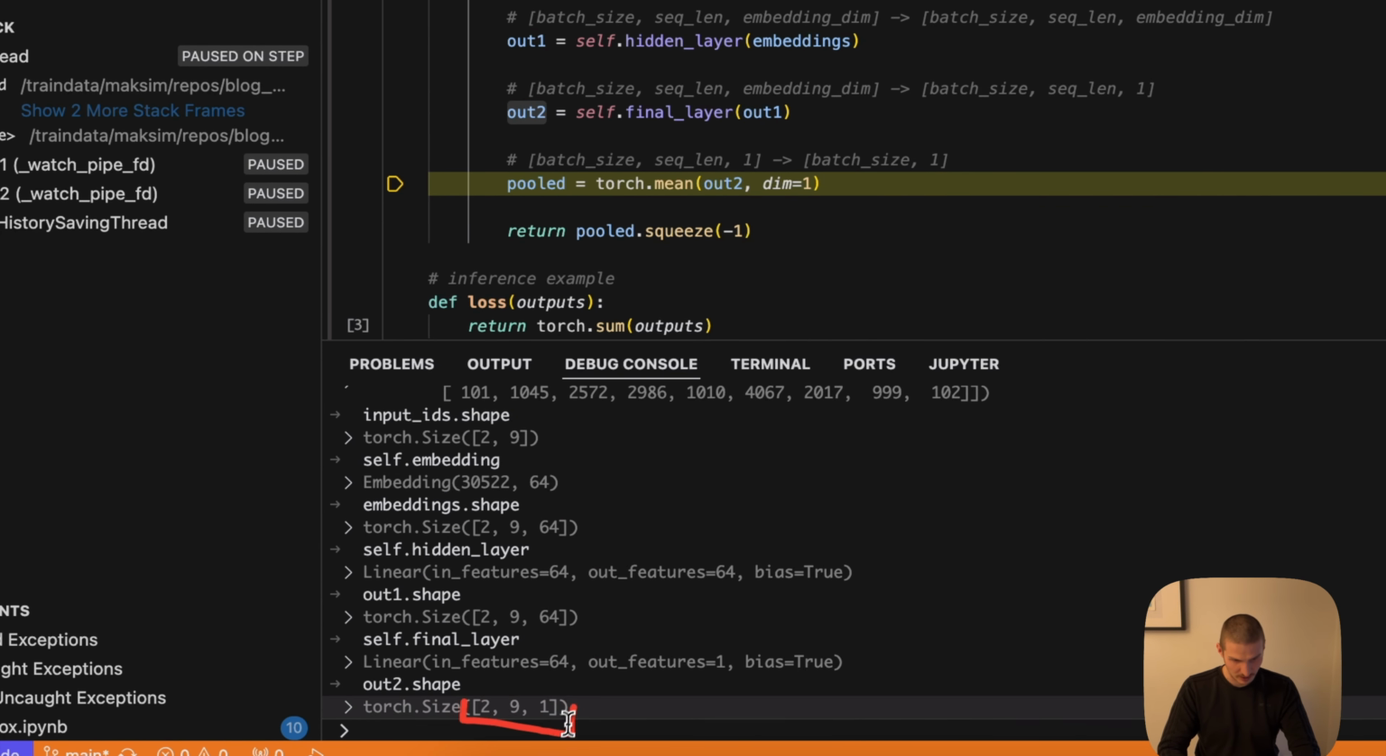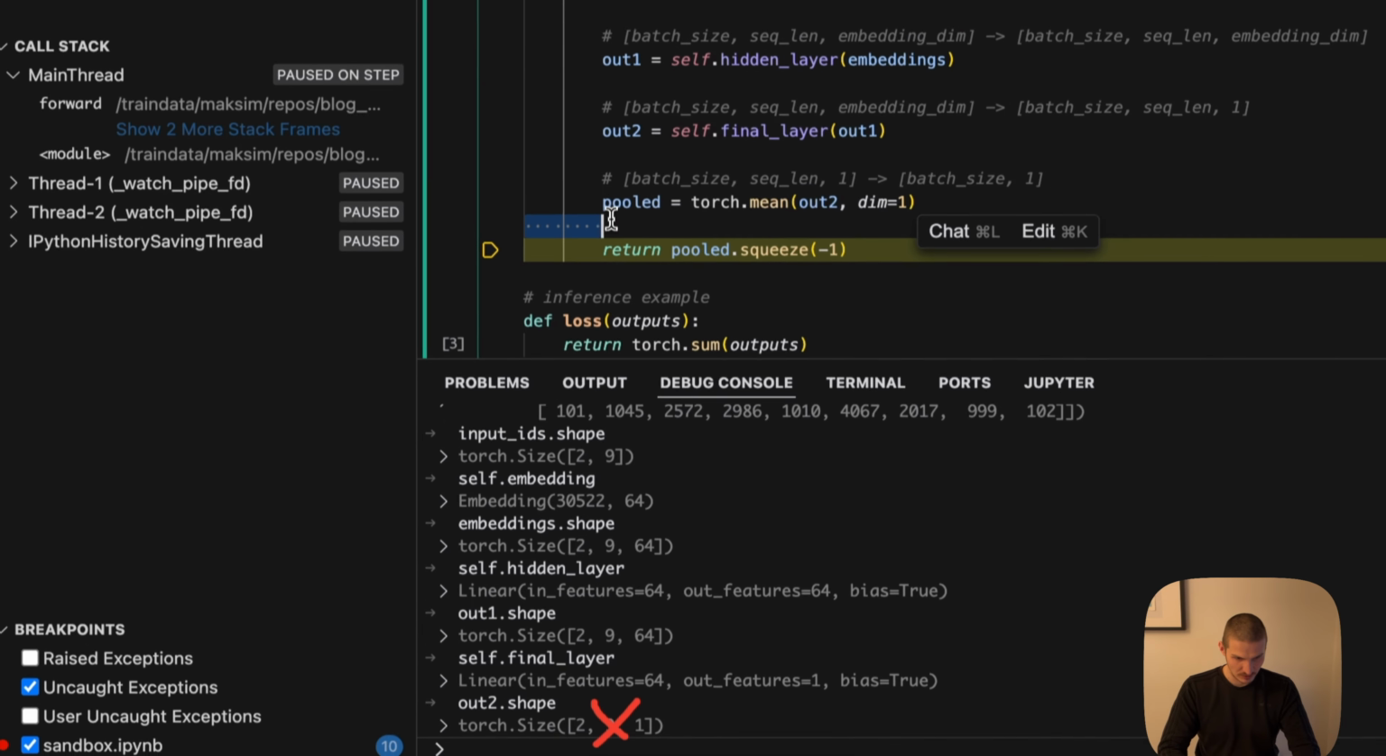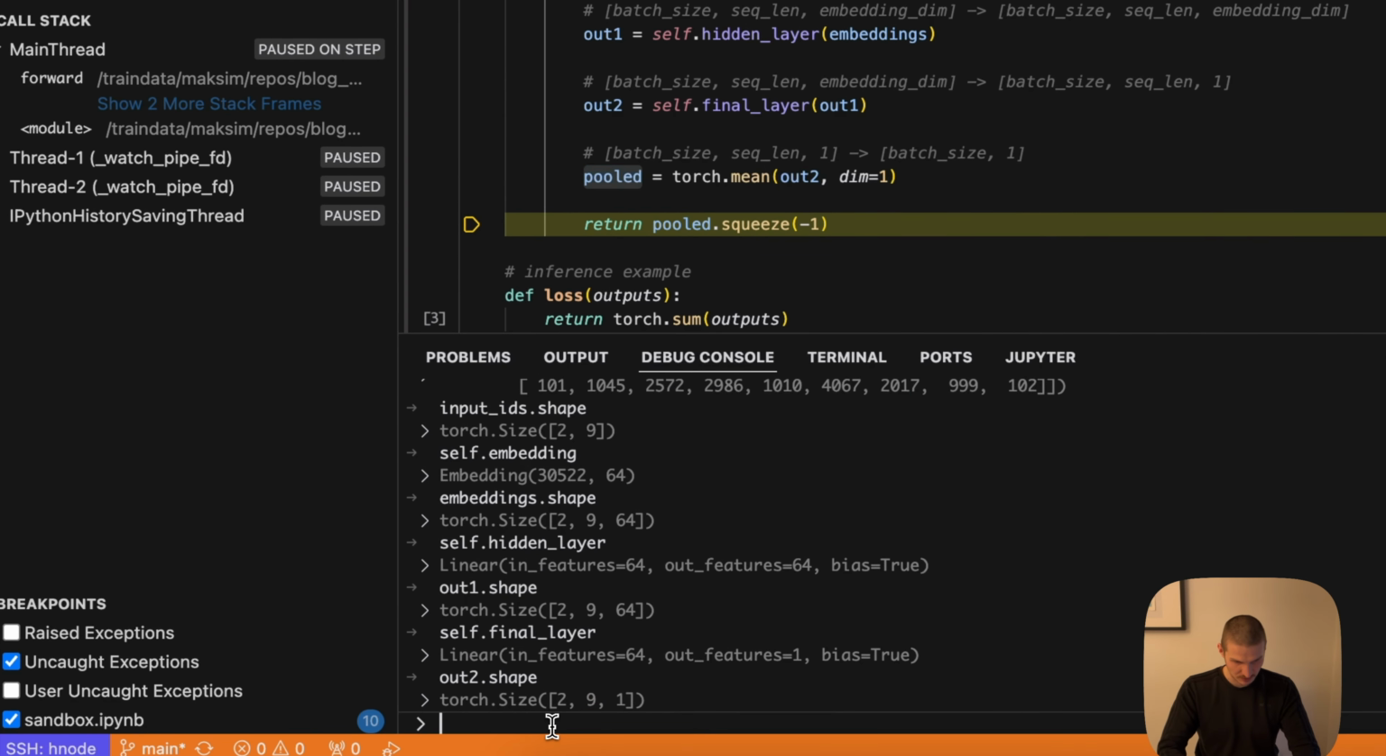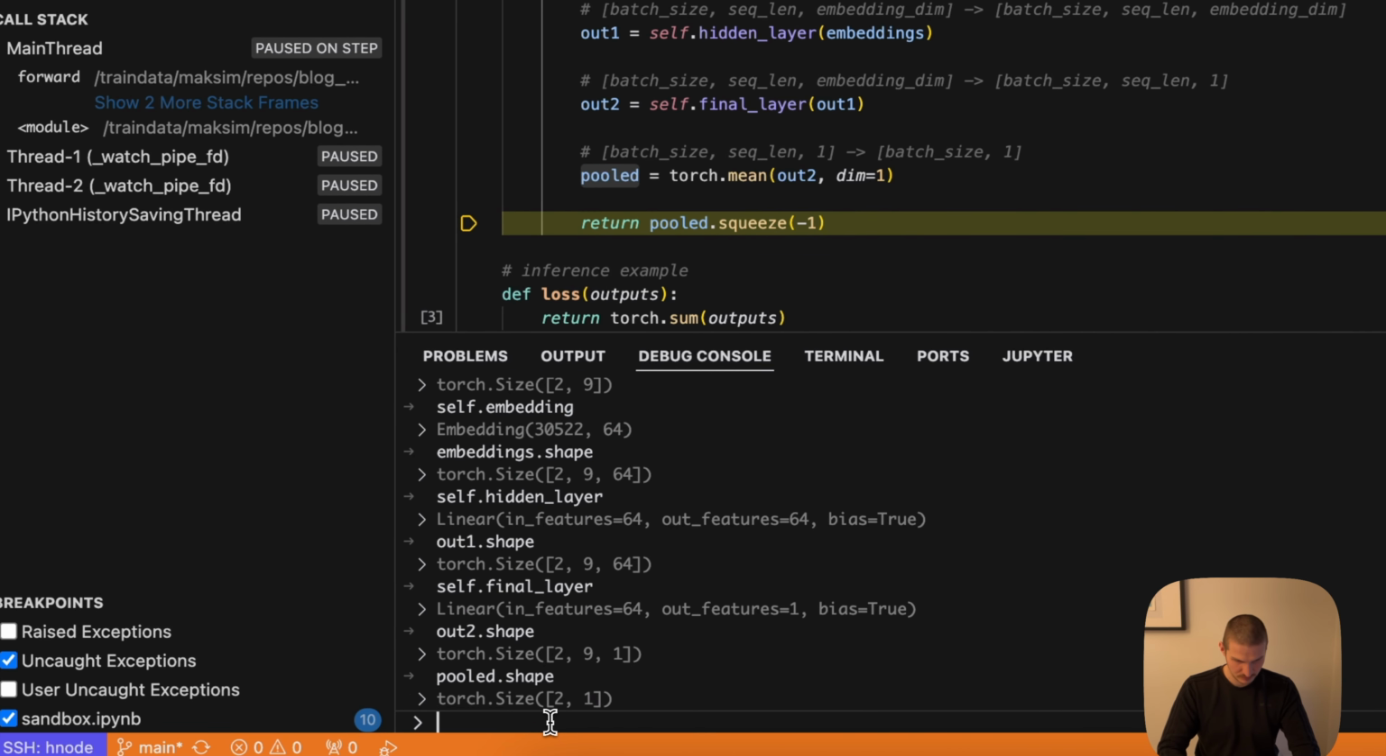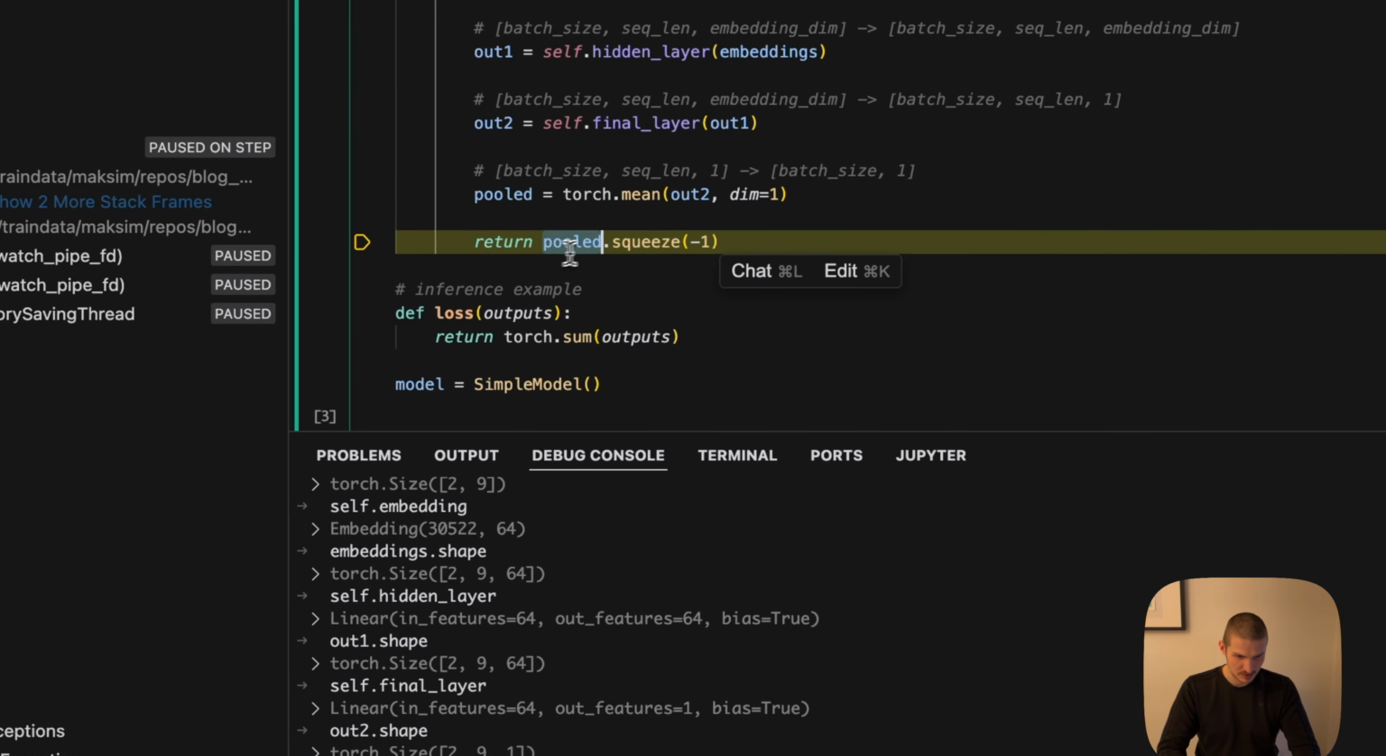Okay, so 2 by 9 by 1. Then I do the pooling, so I call torch.mean on the first dimension, meaning that I'm going to take the average across this sequence length dimension. And so the pooled vector is now 2 by 1. Okay, and I also call this squeeze method, which removes this single dimension.